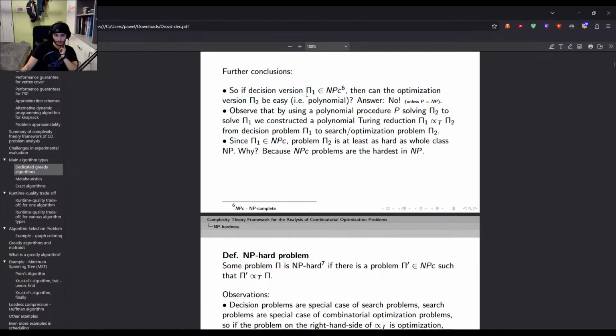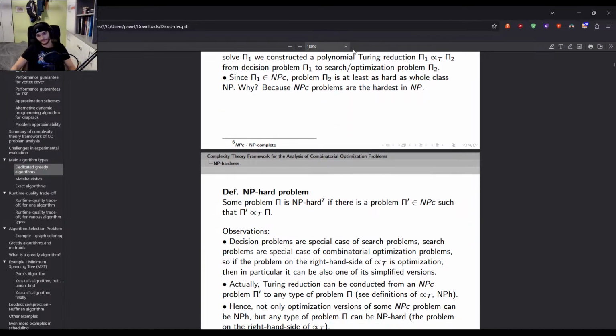If decision problem pi1 is NP-complete, can the optimization version be easy? Polynomial answer is no. The optimization version is usually as hard as the decision problem, if not harder, because a decision problem can terminate faster than the optimization one on a usual basis.